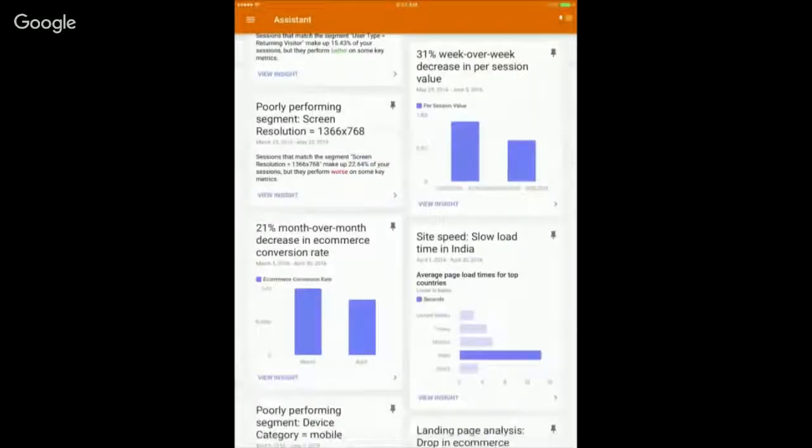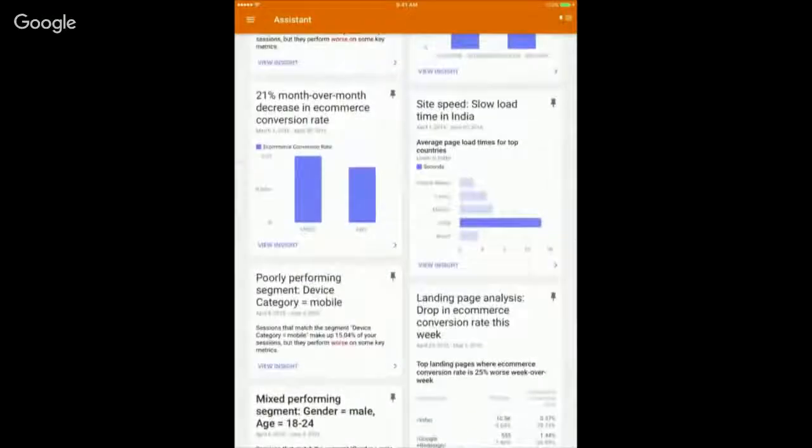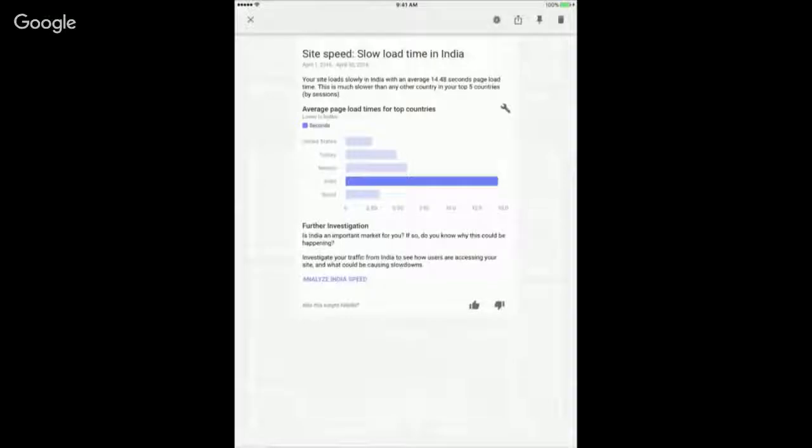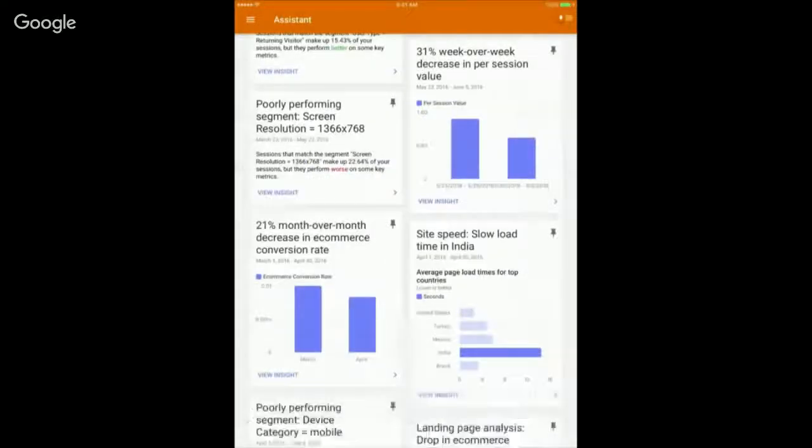I'm going to flip around to a few different ones. There's a slow load time in India. Looks like this is one of your top 5 countries by sessions, but it's a hugely slower load time. This might be interesting to you. This might not. In our case, we saw already in this session that all the revenue is driven by the US. So I'm actually not too concerned about this. So I'm OK with that.